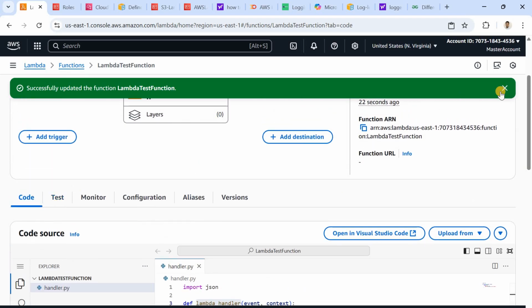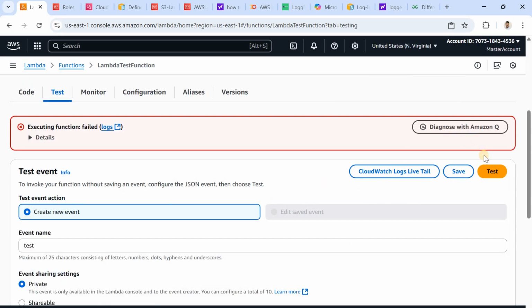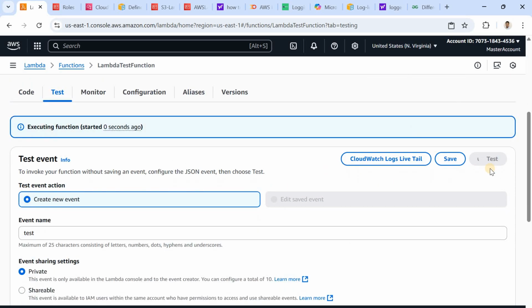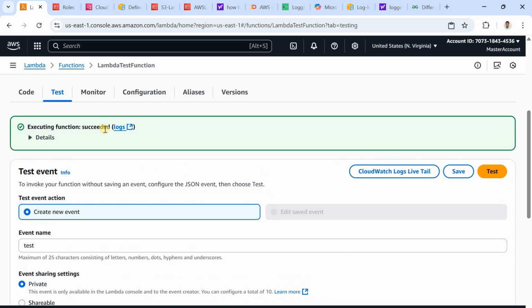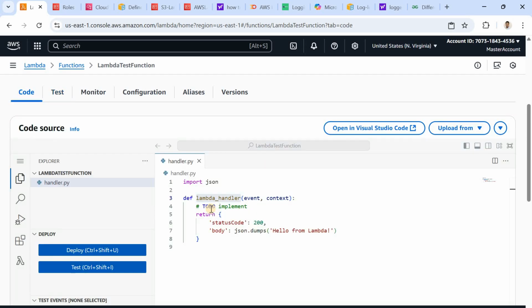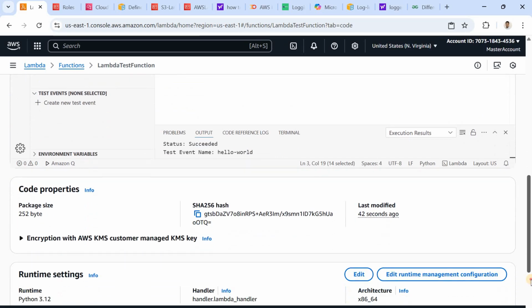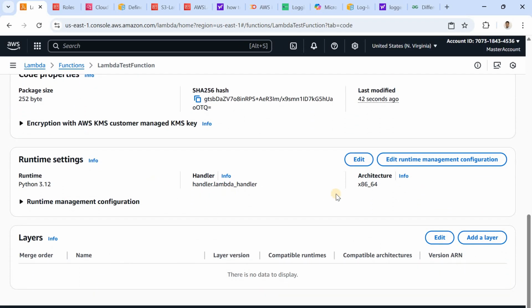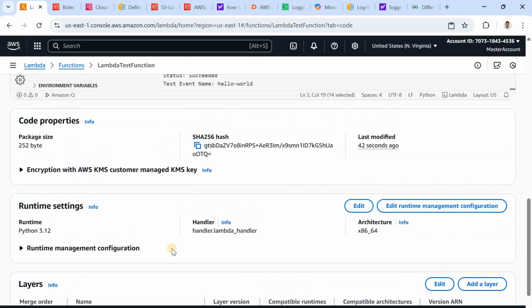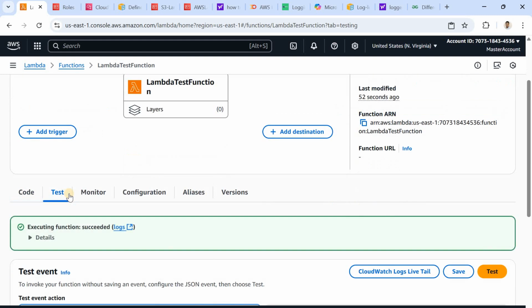So let's save this, right, and go to test once again. Just click on test and see that the execution succeeded. Okay, so that is successful right now. That is the one thing we need to check. Okay, next we have to check other parameters as well, right? This is the handler and all, right? And here we need to come to the test.